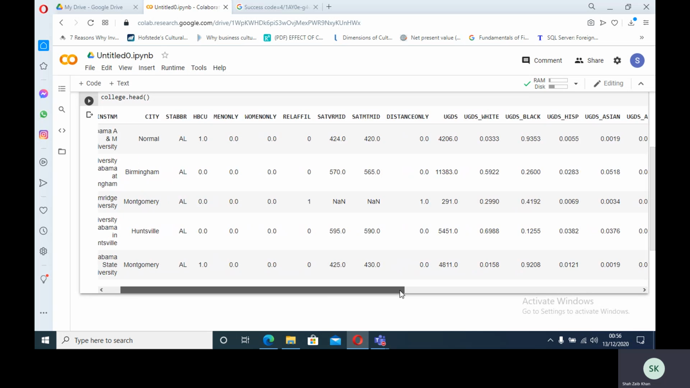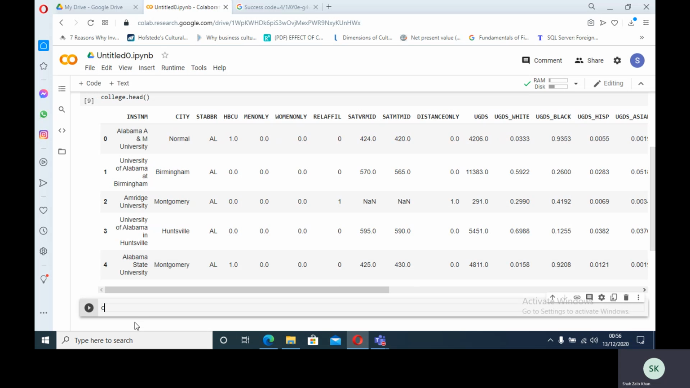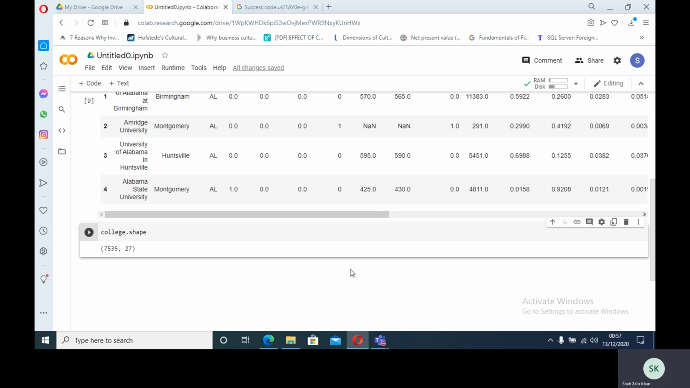These are the rows and columns. We have the attribute shape to view the number of rows and columns. So here we insert college dot shape. As you can see that we have 7535 rows and 27 columns.